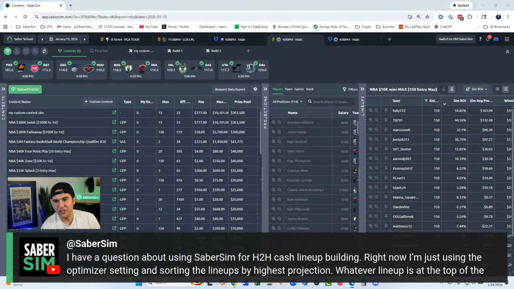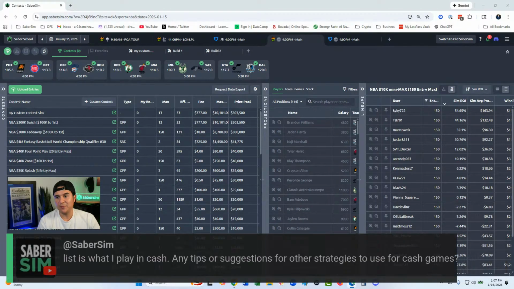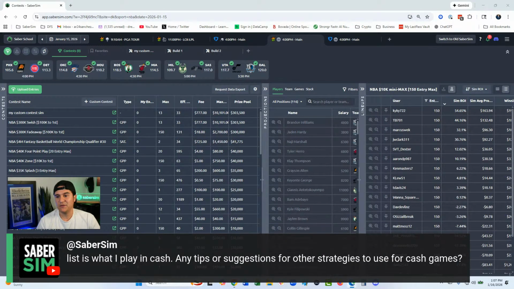All right, next question. I have a question about using SaberSim for head-to-head cash and lineup building. Right now, I'm just using the optimizer setting and sorting the lineups by highest projection. Whatever lineup is at the top of the list is what I play in cash. Any tips or suggestions for other strategies to use for cash games? And then there's a part two, but it looks like a completely different question. So I'm just going to go one at a time here.